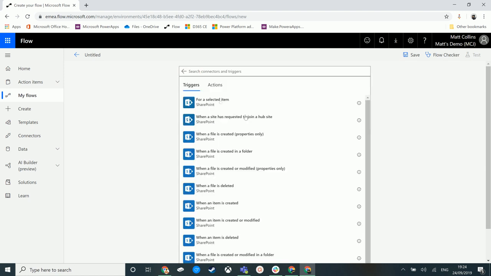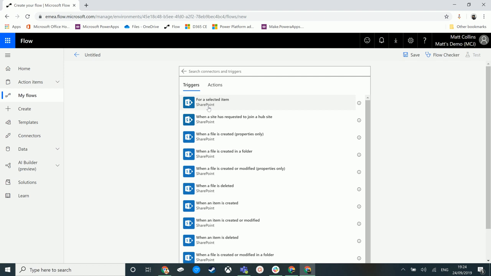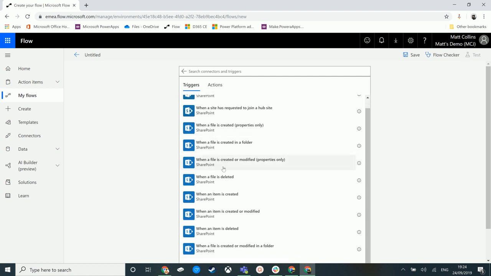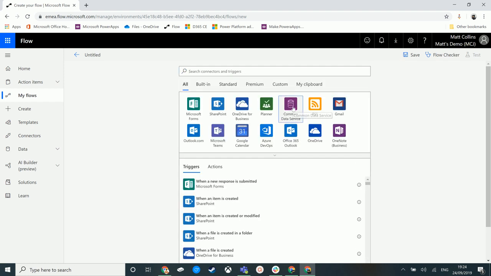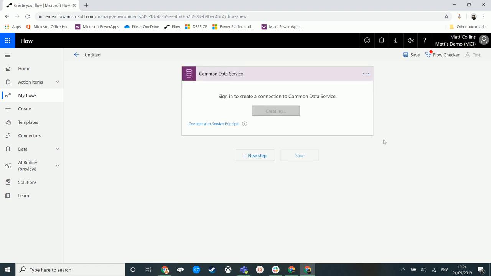How about SharePoint? Look at all these triggers. We've got for a selected item, when a site has requested to join a hub site, when a file is created, and when a file is created in a folder. We have all these different triggers to then start our Microsoft Flow to then go off and do something. So let's go back to Common Data Service, and we're just going to choose when a record is created. So we click on this.